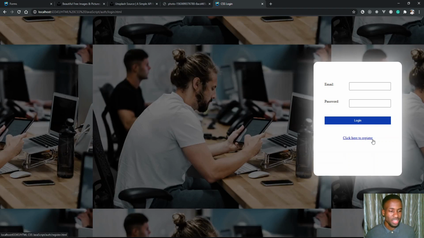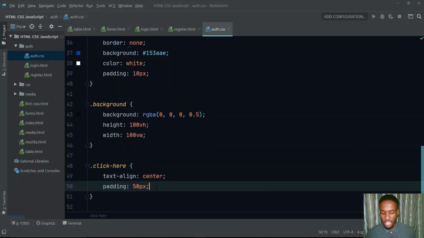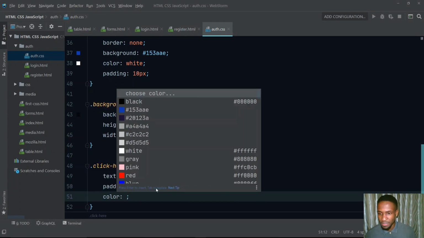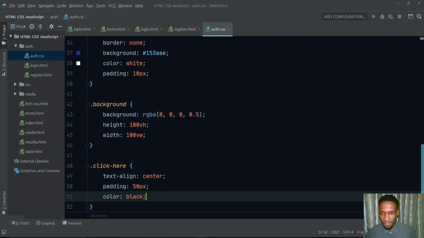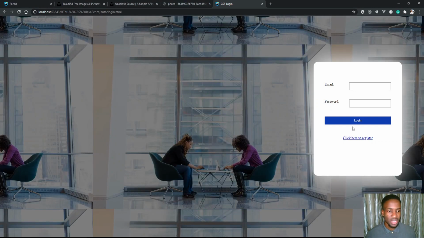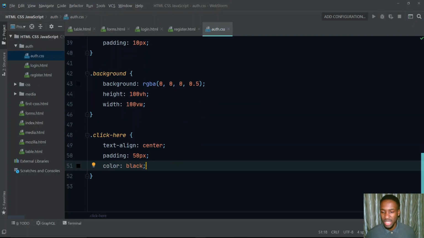But I really do not like this color. And if we change the color from here, it may not really have any effect. So when we change the color to, let's say, black, and we refresh this page, you could see that this is not really affecting the text in there because this is a hyperlink. So how do we take care of that?